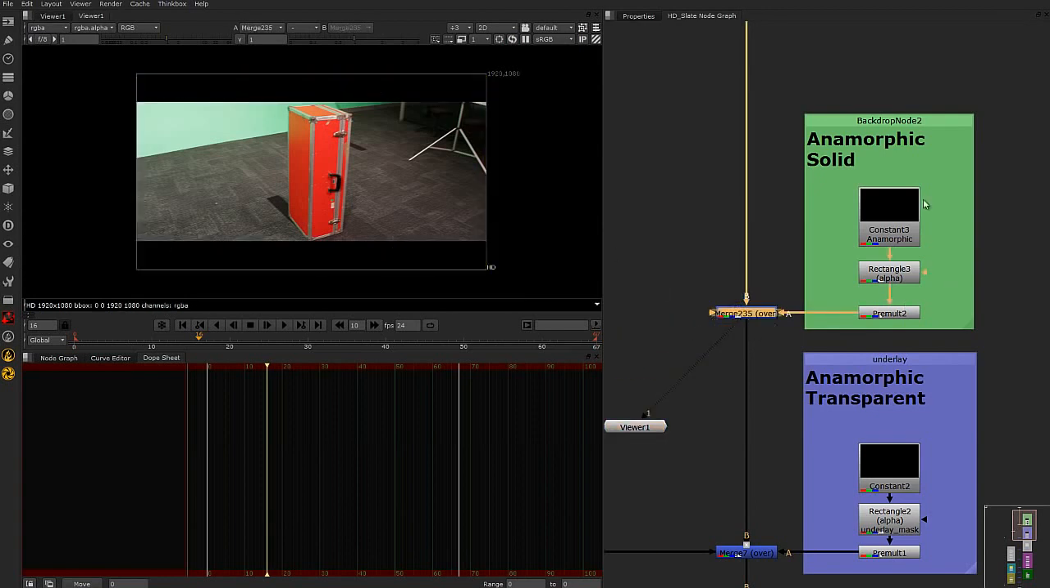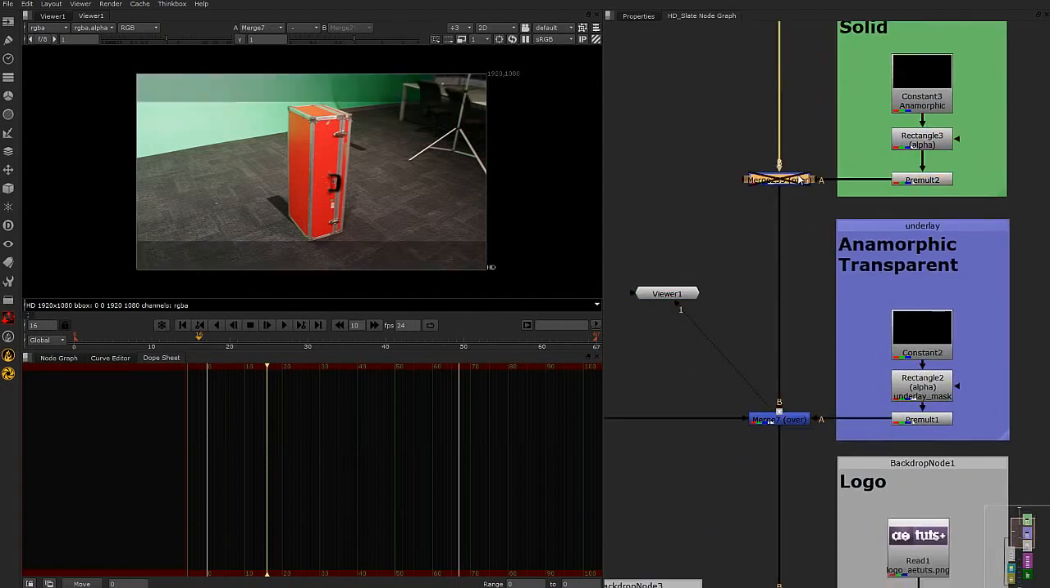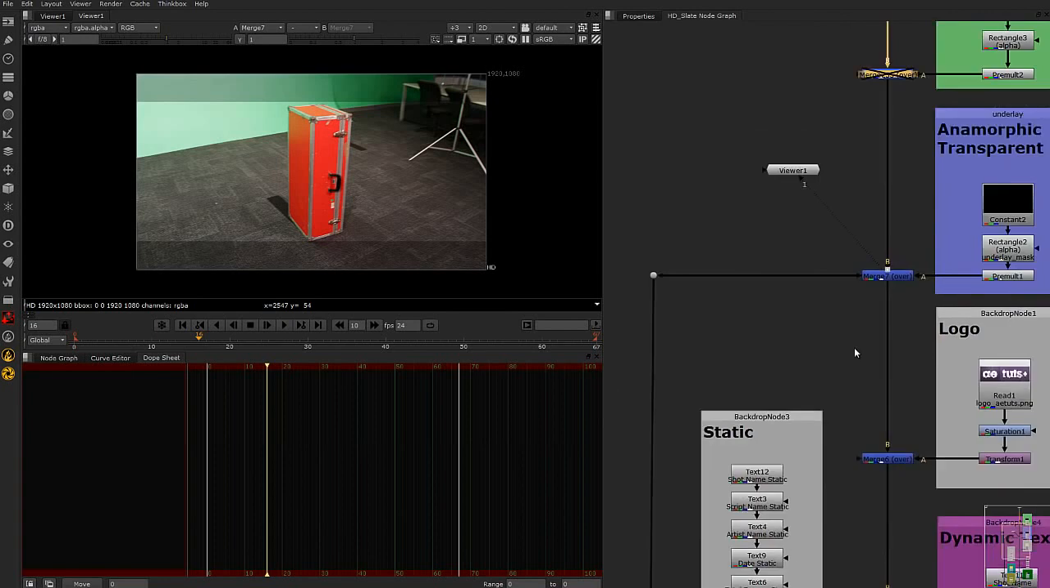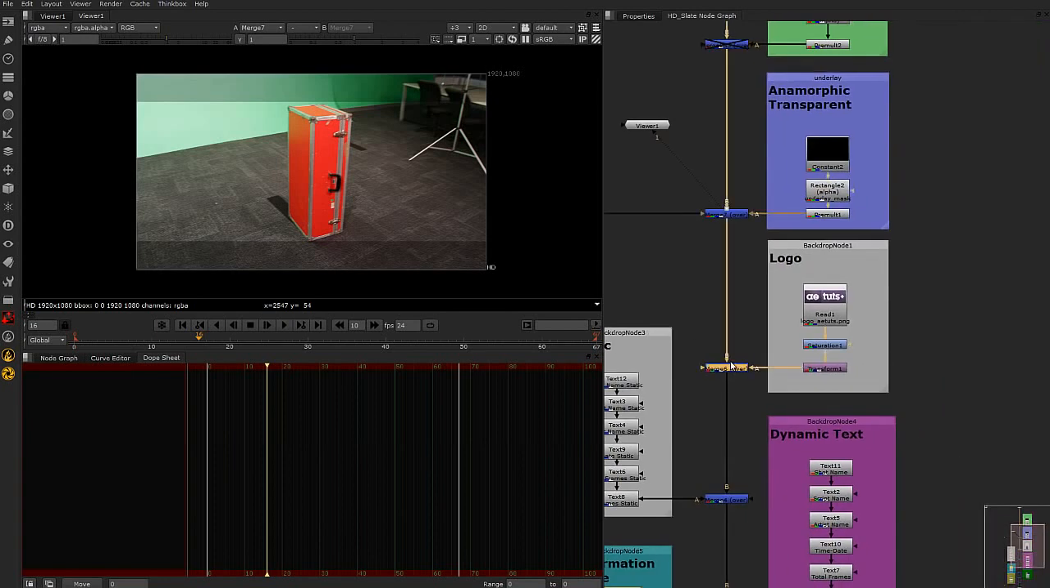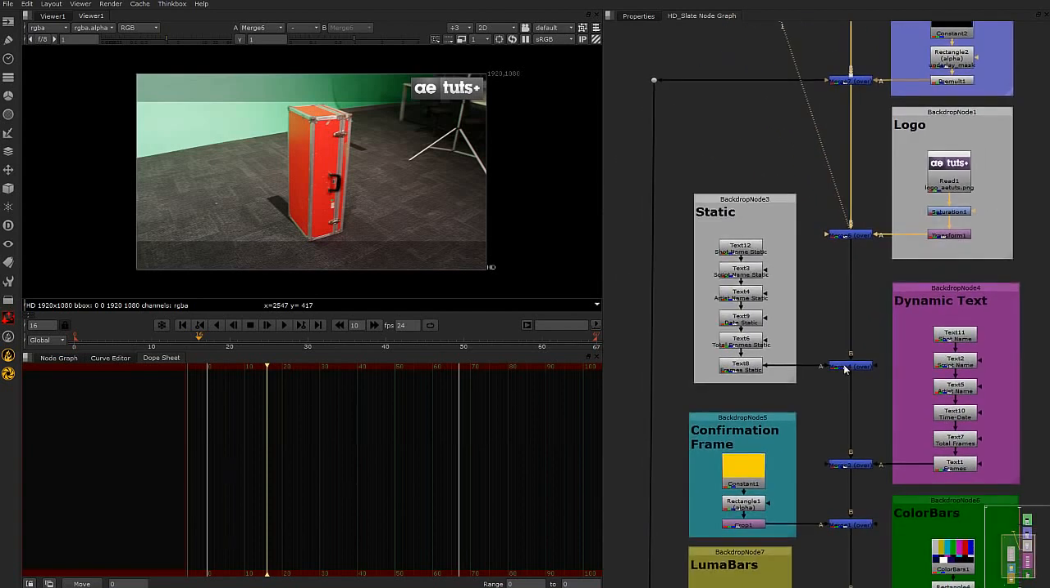and in this merge this is an anamorphic solid, where it's just giving me the cinema bars here, and then I've got an anamorphic. If I switch this off, there's a semi-transparent anamorphic framing, the cinema bars at the top and the bottom. And then if I come down the list a little further, I've got a logo, and this is the logo section here.